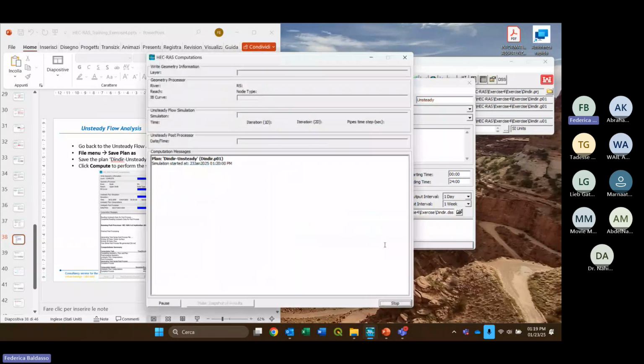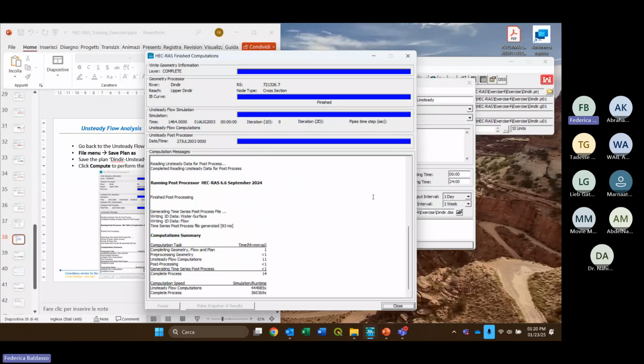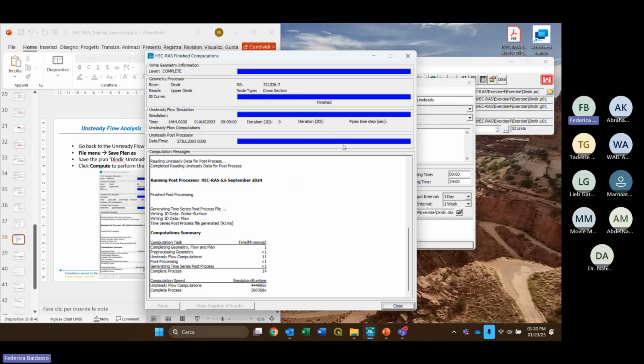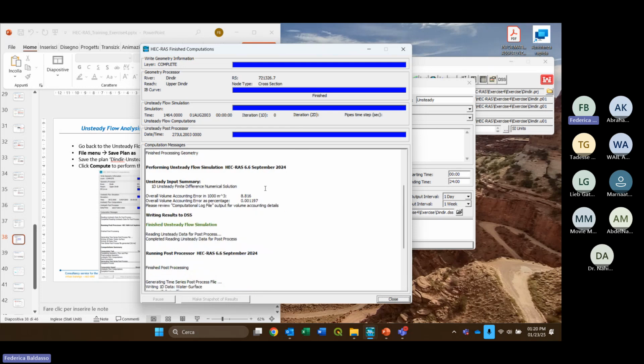I click compute, and let's see if everything is okay. It may take a little time, because we are simulating 2 months. But yeah, the geometry is quite small in this case, so it should not take too much. Okay, in my case, the simulation is done, it finished correctly without any errors.